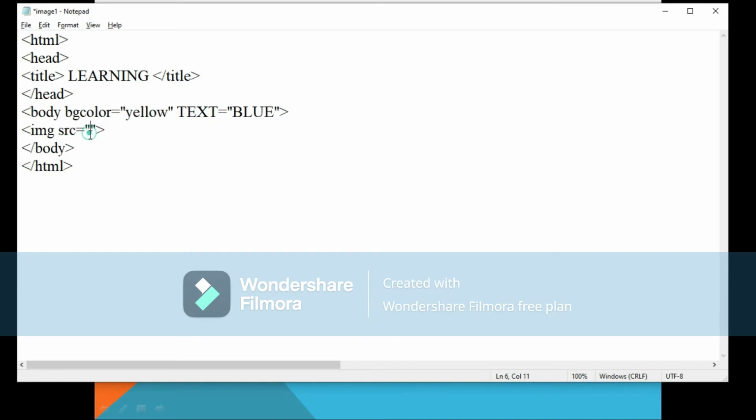Now, what should we write? Remember that if the image and the html file are present in the same location, like suppose you have saved this html file on the desktop and the image is also on the desktop, then you don't have to provide the complete address, only the image name along with the extension, and the image will appear. But if the html document and your picture are in different locations, in that case you have to use the exact location of the image. So let me show you.